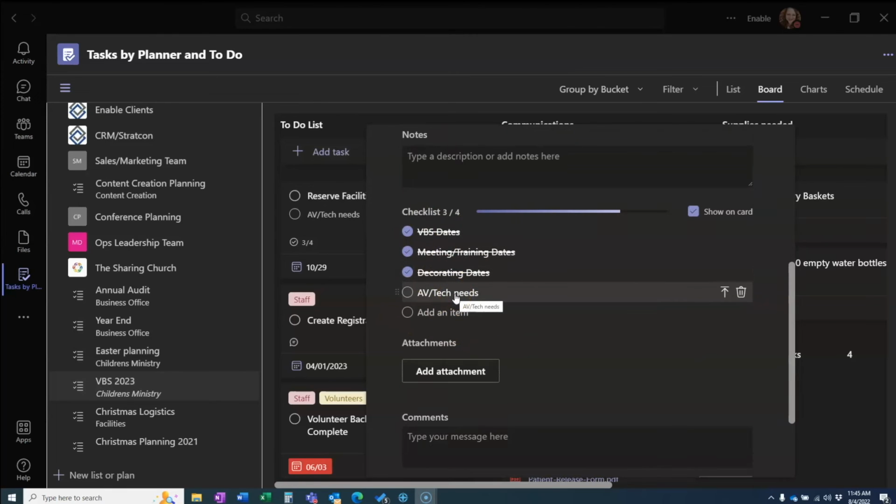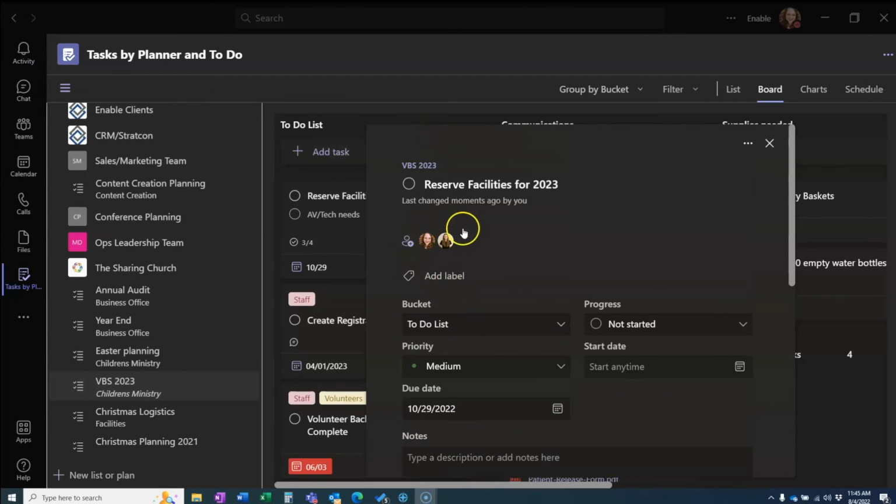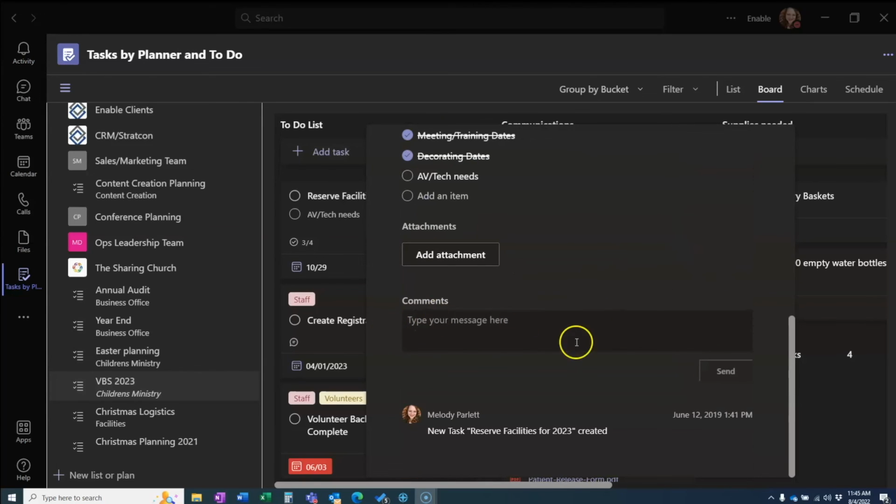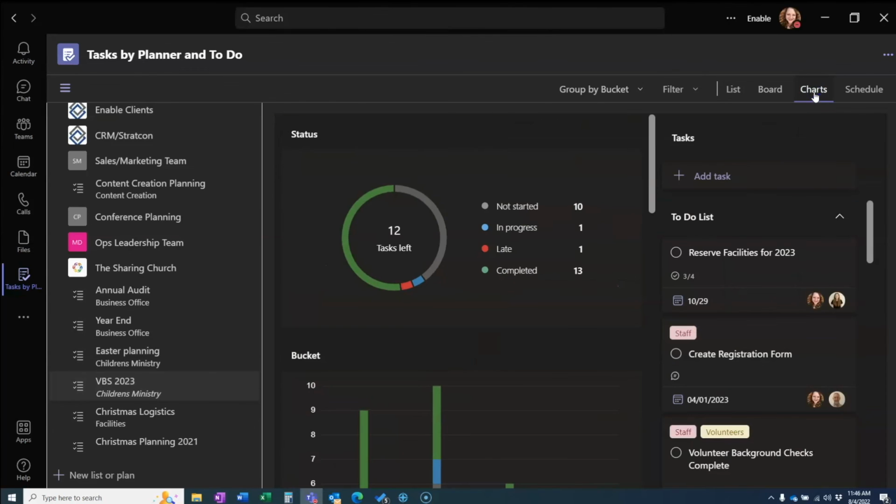A common question I get asked is, can you assign each subtask a specific person to do it? The answer is no. You can assign multiple people to a task, but not specific people to each subtask. There's also a place here at the bottom where people can leave their notes to say what progress they've made, so you can see at a glance the progress that people are making on these tasks as they collaborate on projects. And here's the real magic for project managers.